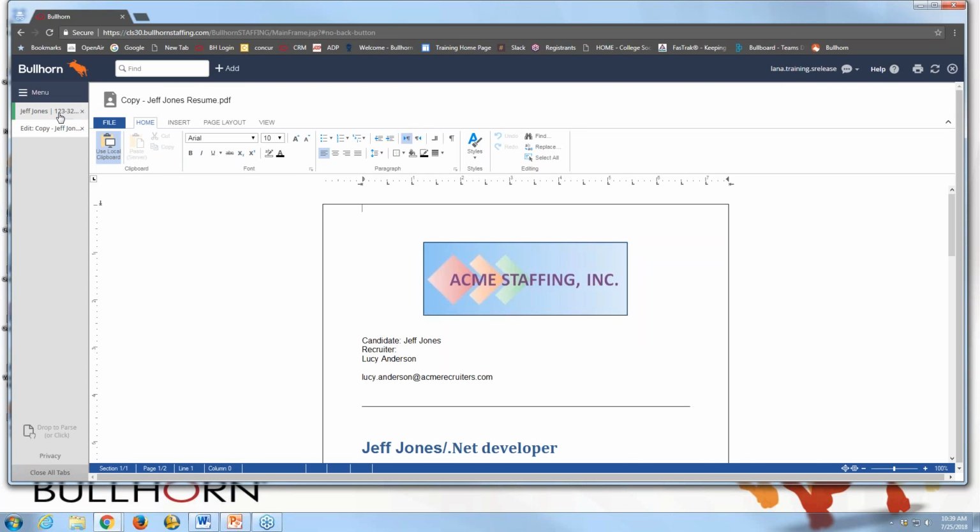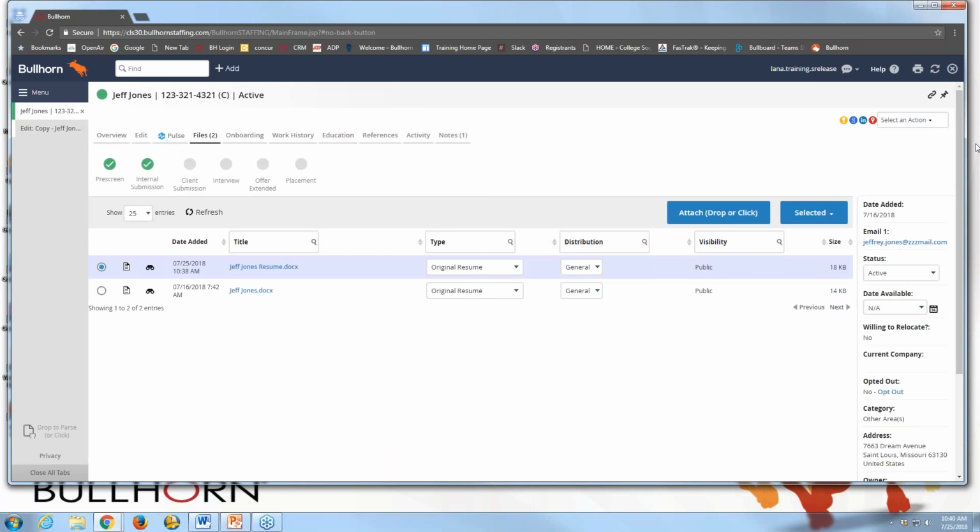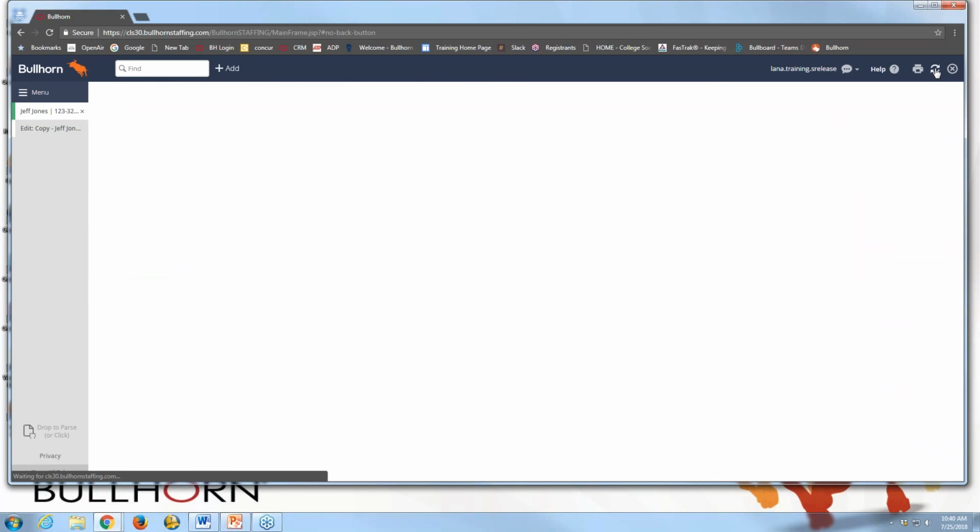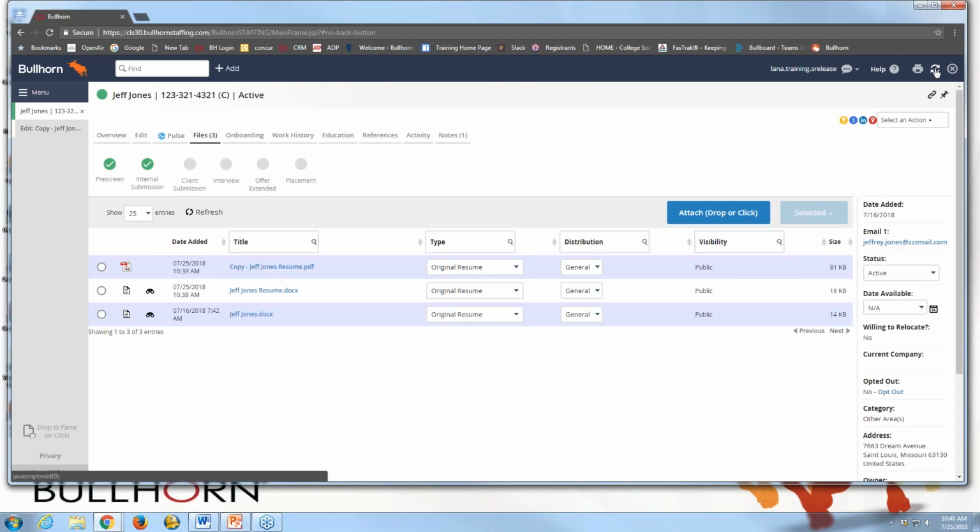I'm going to go back to Jeff. Let's refresh so we can see that PDF pull through. And there you go. So that's all I really wanted to show you in regards to the document editor.